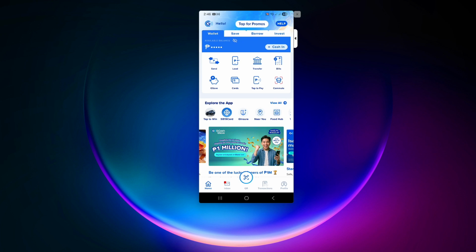From the home screen, you'll see your main dashboard, where you can access core features like sending money, paying bills, and more. Take a second to familiarize yourself with the layout so you can find your most used tools quickly. For security, keep your phone locked when you step away. Avoid using the app on unsecured public networks, and remember that your MPIN should remain private at all times.